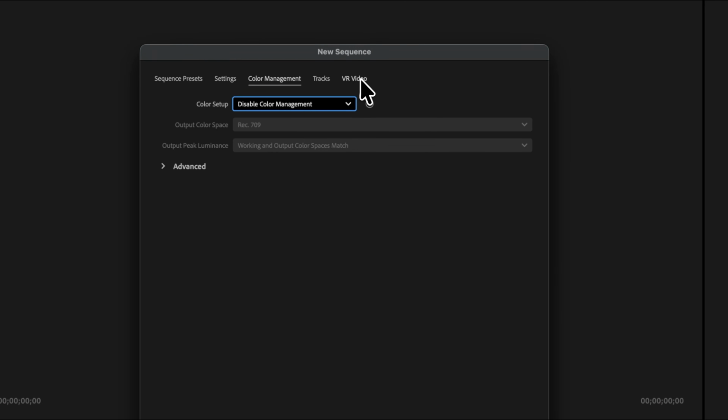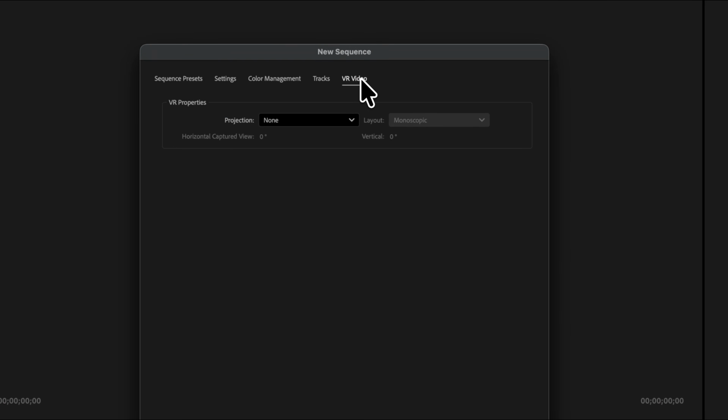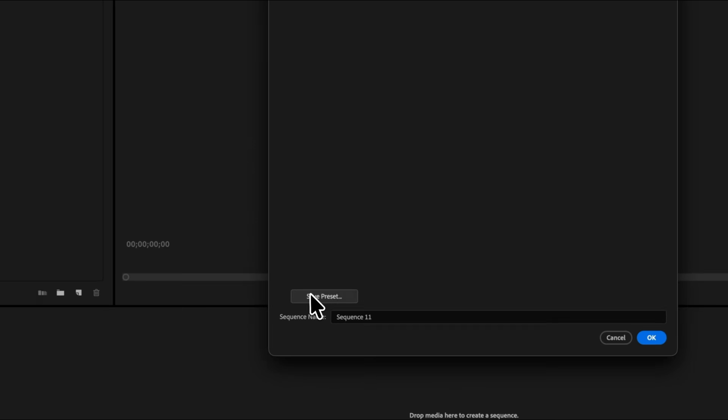Critically, we also need to set up our VR video settings. The projection is equirectangular. The layout is stereoscopic side by side. Our horizontal captured view is 180 degrees. Let's save this as a preset for future use.